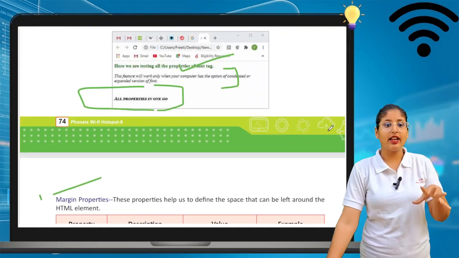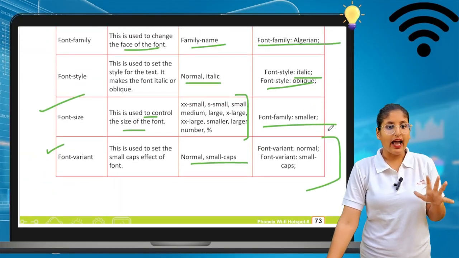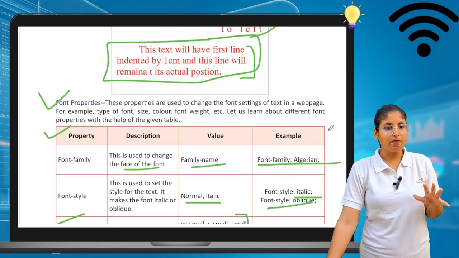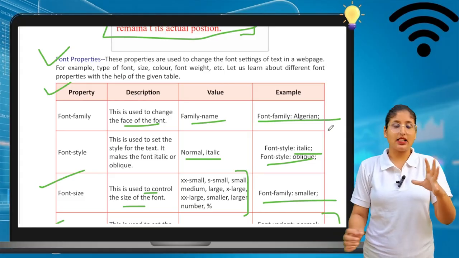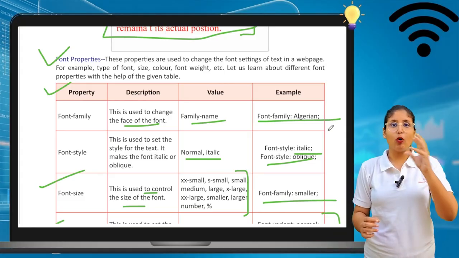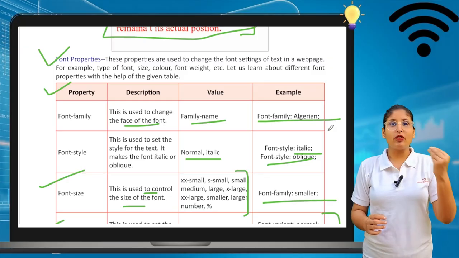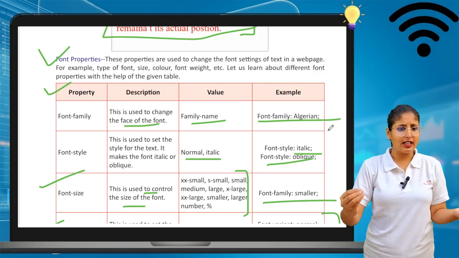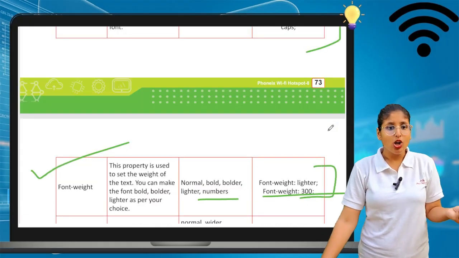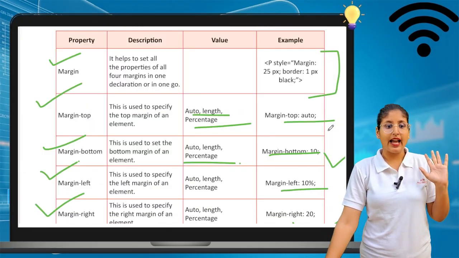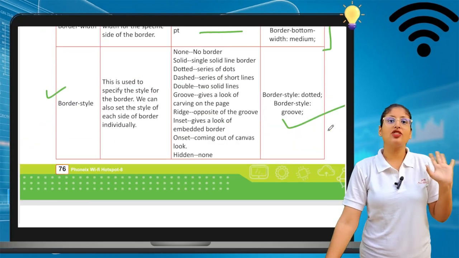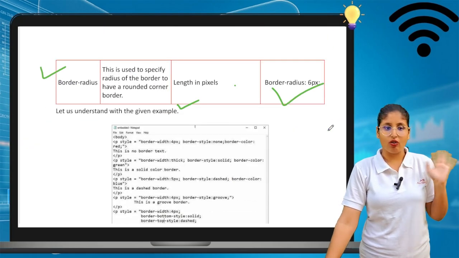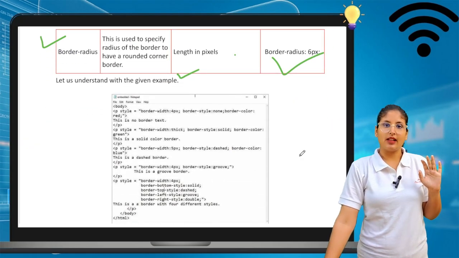Okay. This is related to the margin. And the above table is for the font property, meaning the text style I want. My text should be bold, or whichever style. I am able to change my font style, font text, and font family also. So we can change font styles, we can change the margin, and we can change the border also. Now see with the example.